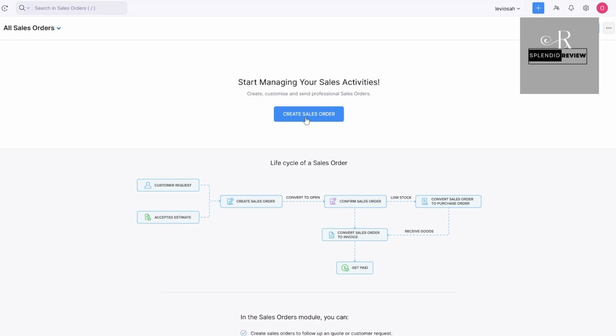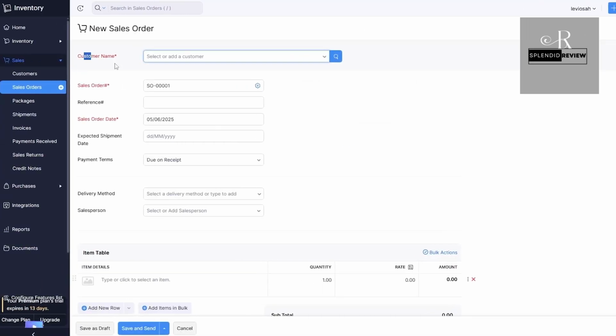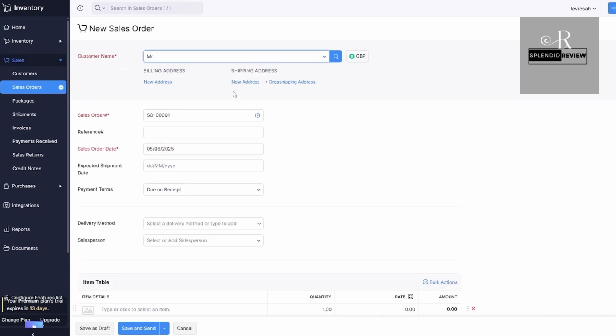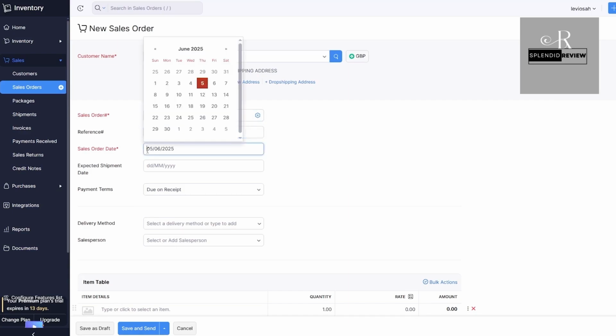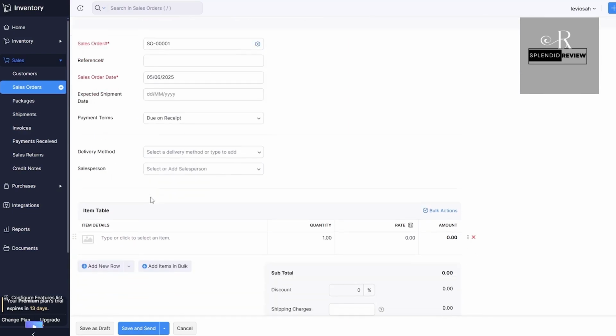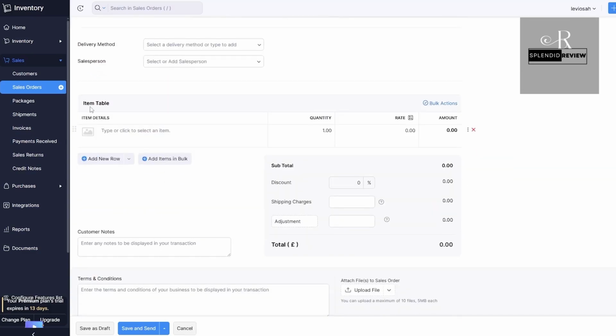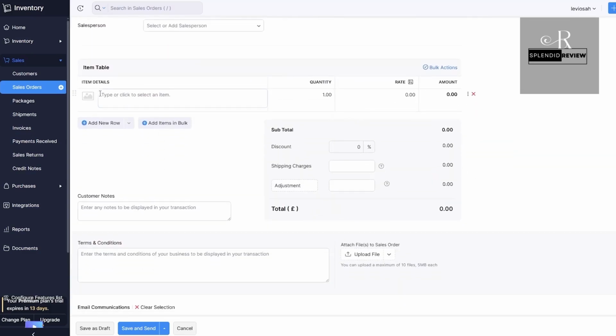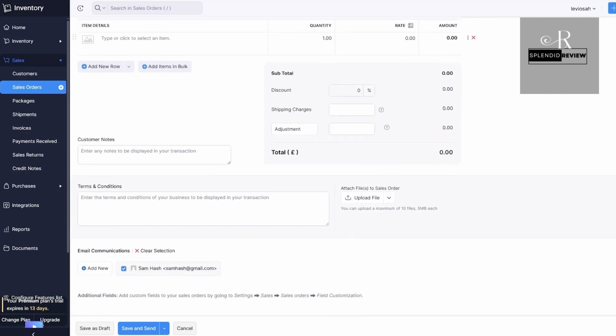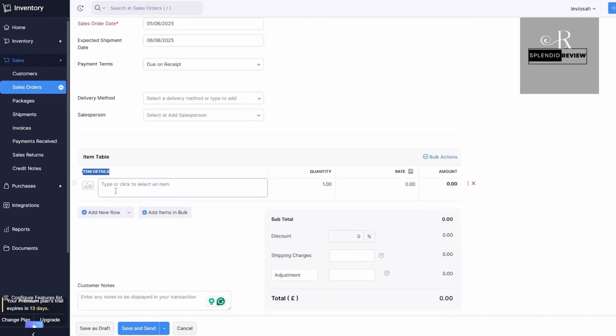So pretty cool, right? Here you can create a sales order as soon as, let's say, a customer has emailed you for an order. You add the sales order number, the reference if you have one, start date, expiry date, due on receipt, and delivery method. You can select which one you want, but currently we don't have any, so we'll leave it at that, but you can add it over here. Then you've got your item table, the item, the quantity, everything. And then here you can save and send at the very end. So let's go ahead and add the items over here.